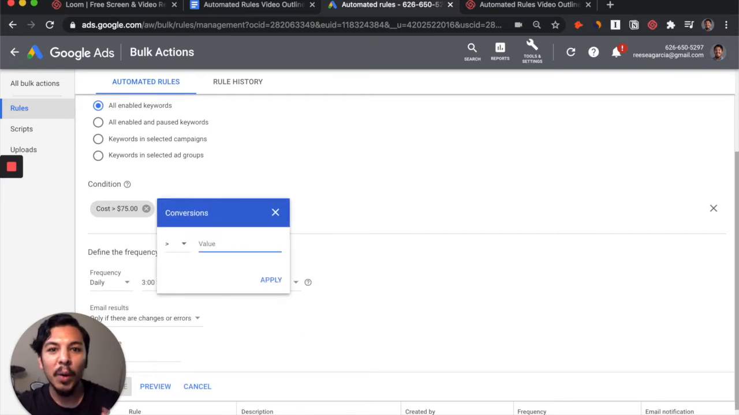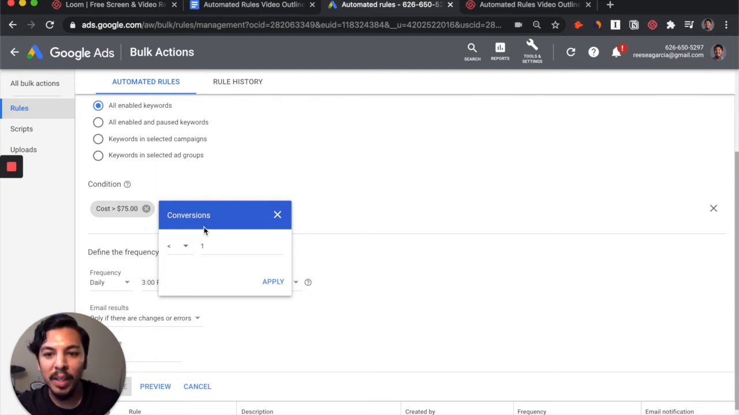Let's assume that for our conversions, we're only tracking purchases that are being made. So there's, of course, a bunch of other things that we could be tracking as conversions. In this case, let's just say that it's only going to be purchases. So we want to pause keywords that exceed our average order value without generating any purchases. We're going to say cost greater than 75 and conversions less than 1.